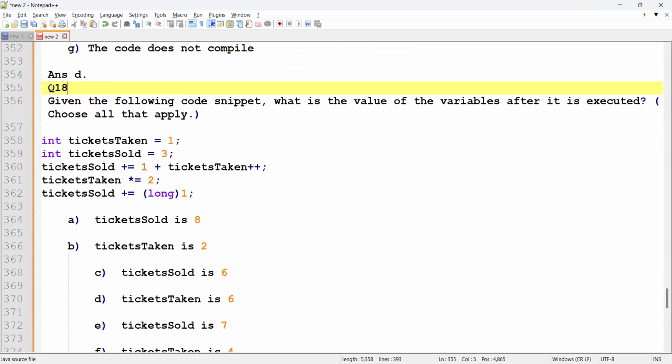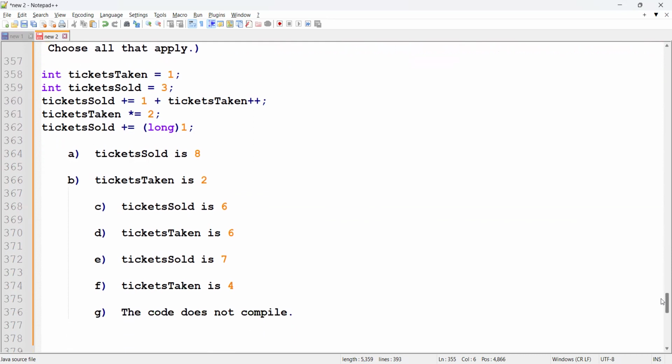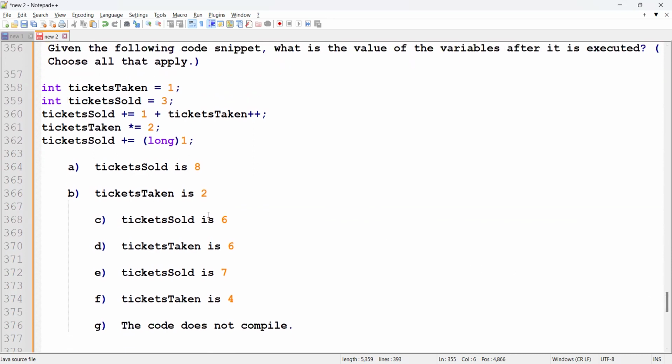Question number 18 says: given the following code snippet, what is the value of the variable after it is executed? Choose all that apply. We have only 2 variables, ticket taken and ticket sold.